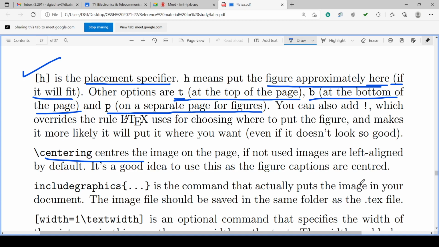Backslash centering centers the image on the page. If not used, images are left aligned by default. It is a good idea to center the figures, because the captions of the figures are also centered. To match the placement of the figure and its caption, both must be centered. As by default the figure captions are centered, we have to keep the figure also at the center.